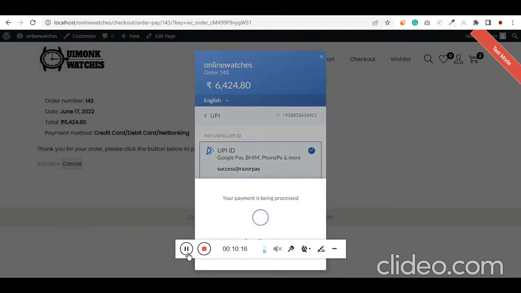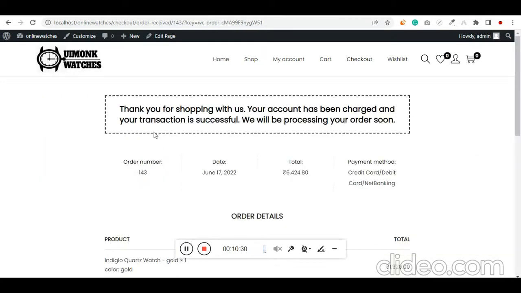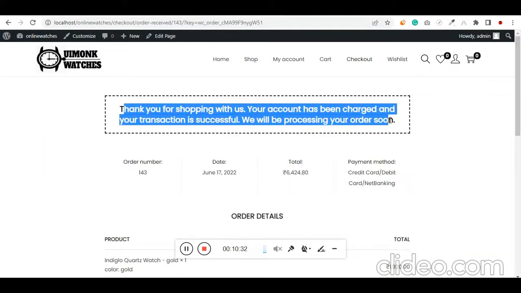And you know the process of UPI, you will be getting a notification on your mobile once you accept the payment, and it will redirect you to a page with the confirmation that you have paid the amount. You can see, thank you for shopping with us, your account has been charged.